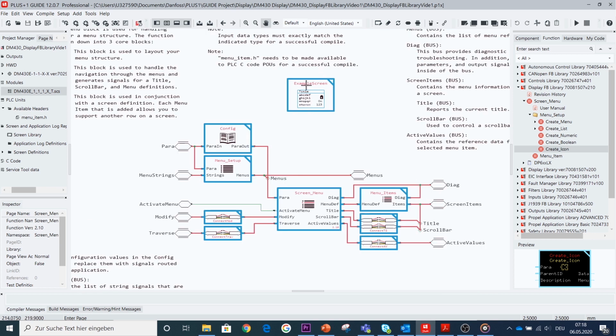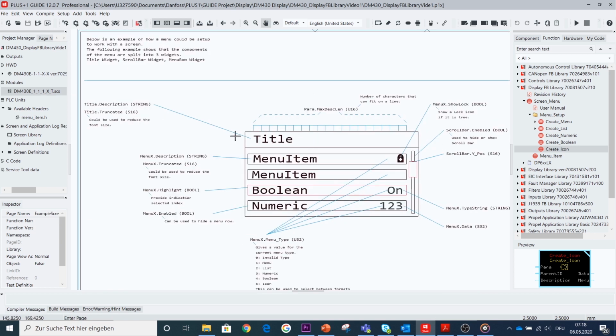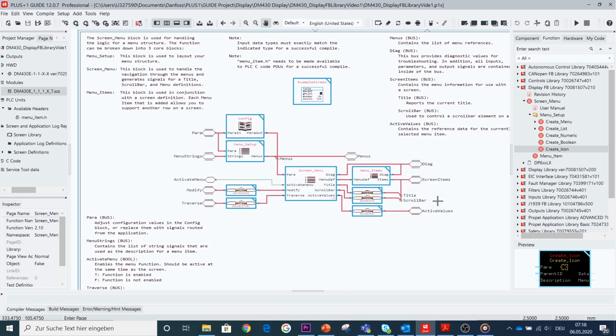In that example, you can see the different menu values like description, highlight, max text length, show log icon, and so on, which can be read out from the screen menu function block or, outside that block, set via parameter. The screen menu block provides the output bus screen items, with all information for use with the screen. Since step 7, where all screen information has been provided into the screen definition via the show screen query properties, these can be easily connected to widgets or screen definitions and screen elements.